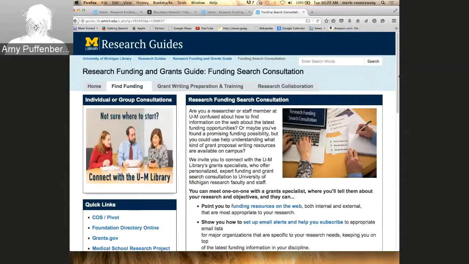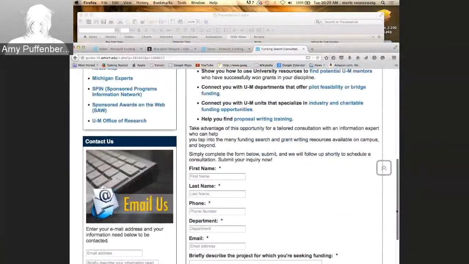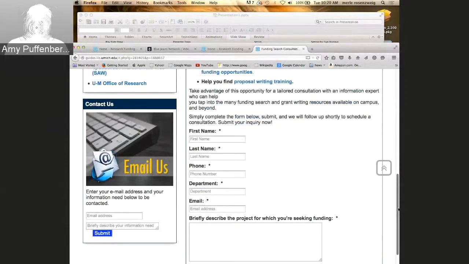Besides that form, at the bottom is a quick one. If you don't have time to fill out the whole consultation form, you can just put your email address and a few words of what you're looking for. You can just say, I need a consultation. And then someone will get back to you.